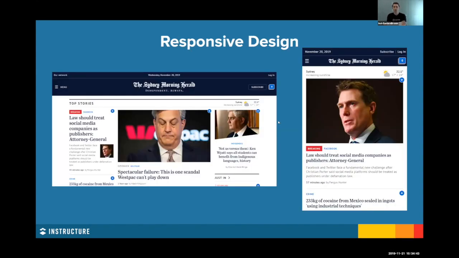Now, I took a screenshot yesterday of the Sydney Morning Herald site on the left. This is a desktop view of the Sydney Morning Herald site, and on the right is a responsive layout of the Sydney Morning Herald site. It's the exact same stuff, same content, but you'll notice there's some big differences. The layout is totally different. That little image on the left-hand side becomes a big image on the right-hand side, and you can't even see that big Westpac image on the right-hand side.